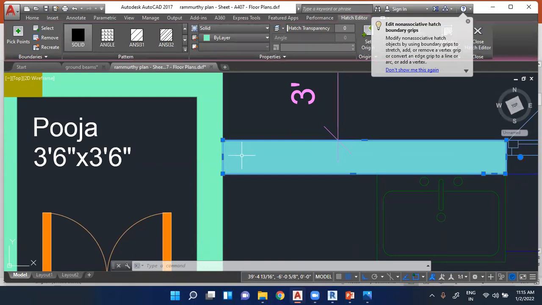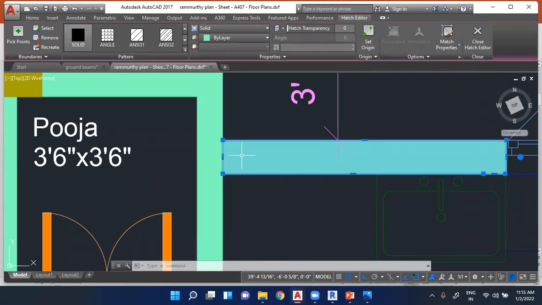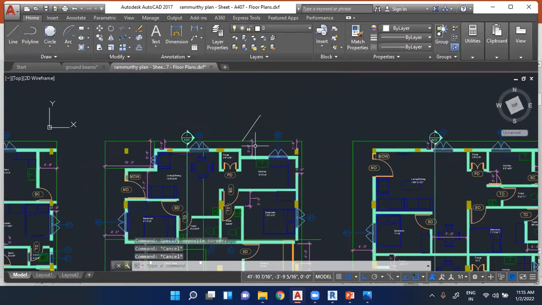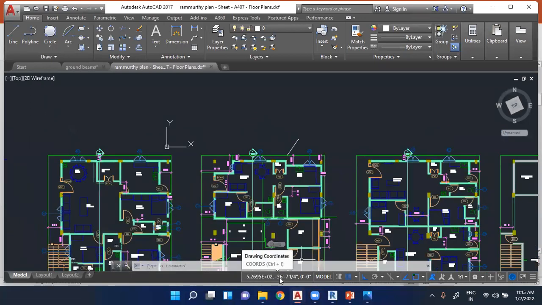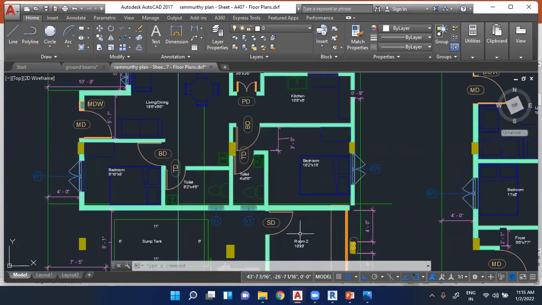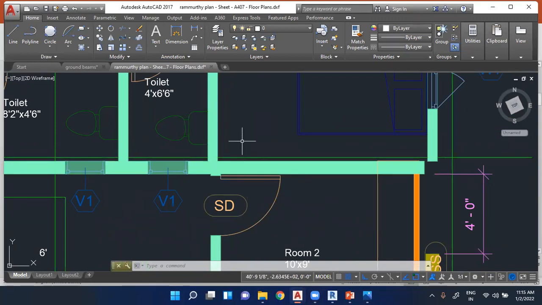And this database can be used for 3D modeling also, because the data stored in AutoCAD is with respect to a coordinate system, and every point is given a specific coordinate. As you can see here, the coordinates are changing continuously when I'm moving the cursor. In AutoCAD, every point is saved according to the coordinate system, which helps in manufacturing also.